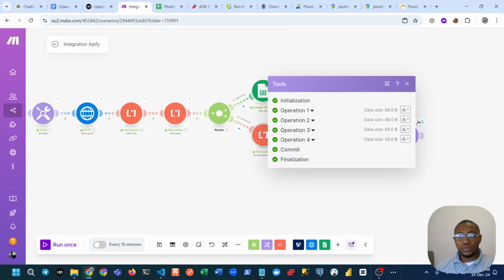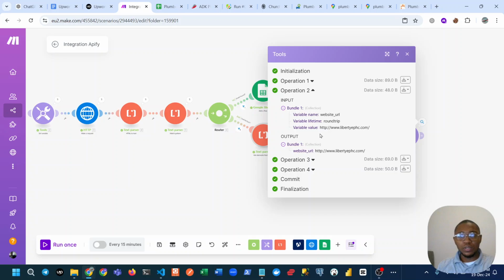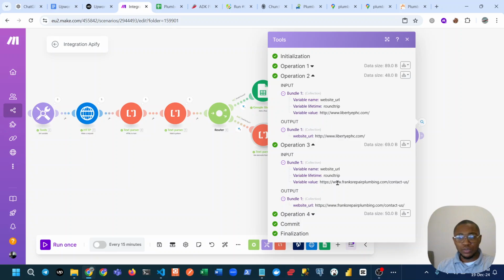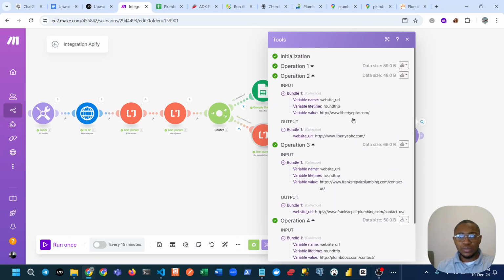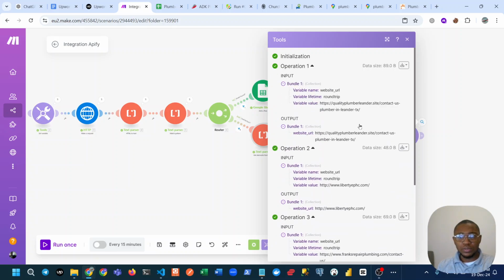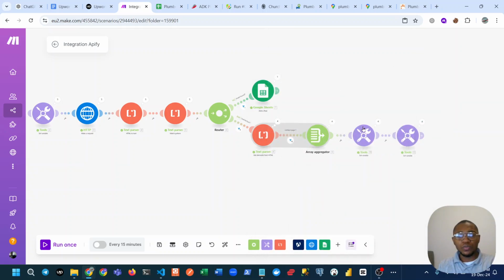Okay, so let's see the two results that come out. You can see the input is this, the output is this. It's supposed to be having the slash contact us. Okay, this one has the contact us, slash contacts. I don't know why this didn't have the contacts. The second one didn't have the contact us, but these other ones had the contact us. Yeah, and that's what we are looking for.